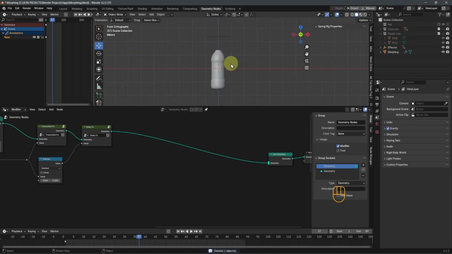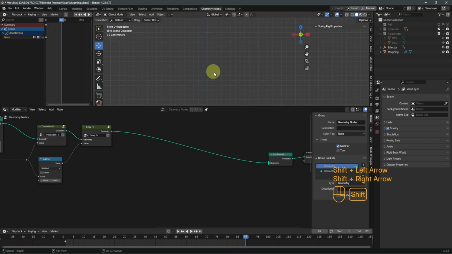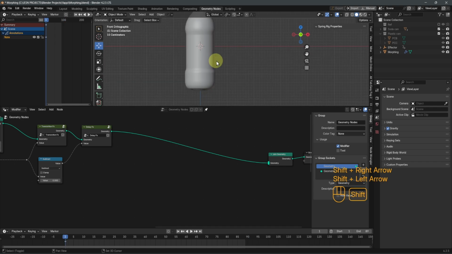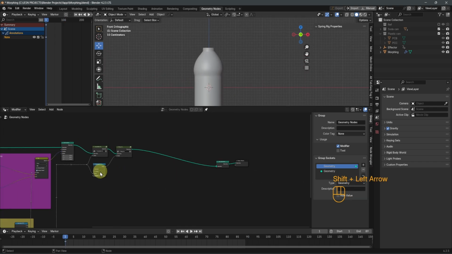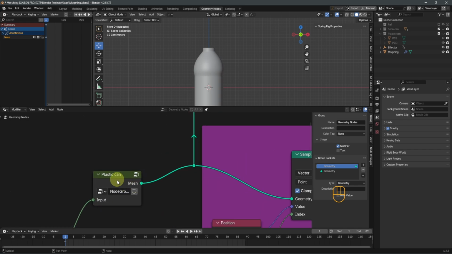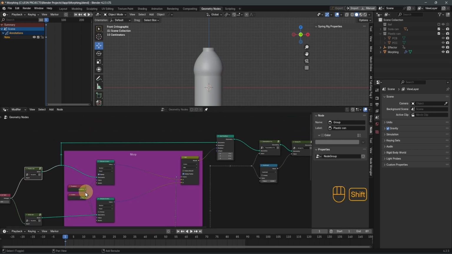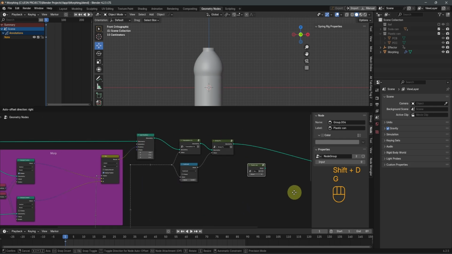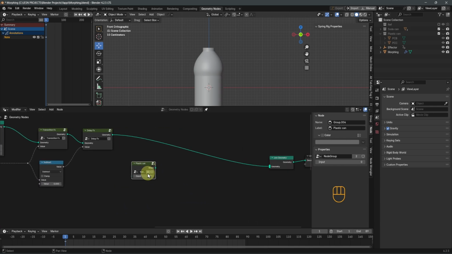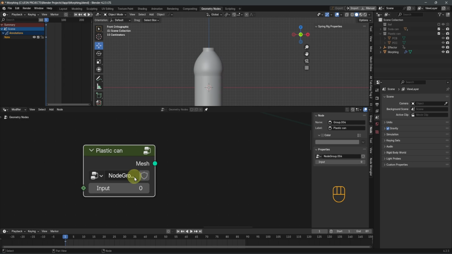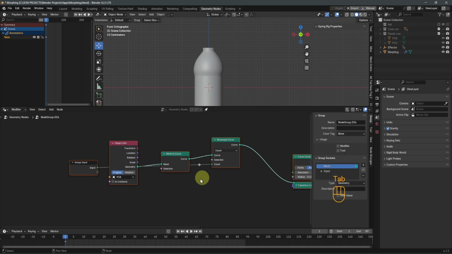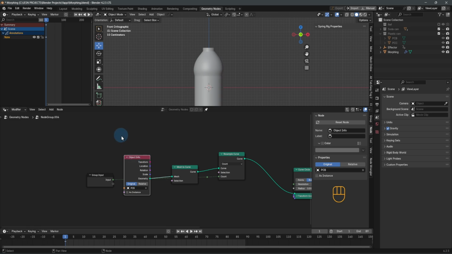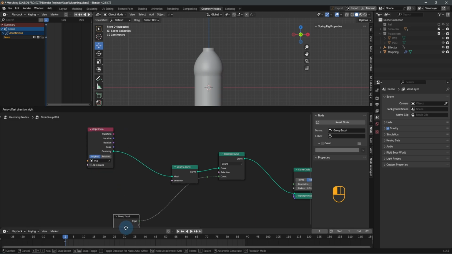Now let's proceed. I want to add in the cover for the soda can, the plastic can first. So to do that, I can just scroll down and take this one. I'll just Shift D to duplicate, and then I'll drag it somewhere around here, and then I'll press here to make single user, and then I can name it plastic can cover. Okay, so now I'll press Tab to go into the node. Let me quickly arrange it.